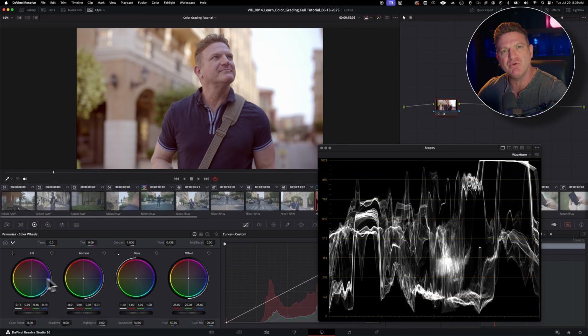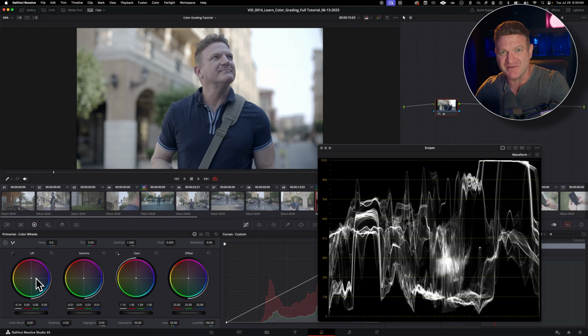And finally, remember that you can always reset a wheel if you go too far. Just double click on the wheel and it'll snap back to neutral. All right, well, that's your full walkthrough of the color wheels in DaVinci Resolve. Obviously, using lift, gamma, gain, and offset, you can transform a flat, dull image into a well-balanced, vibrant shot, ready for some cool creative grading.